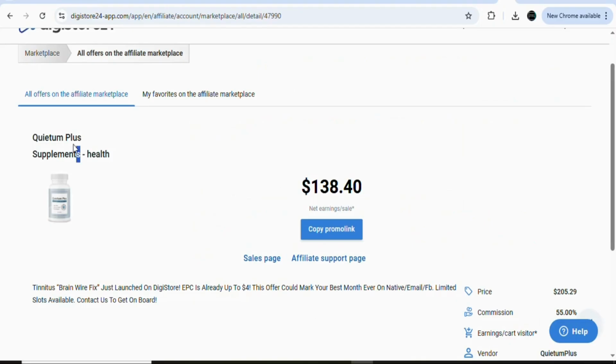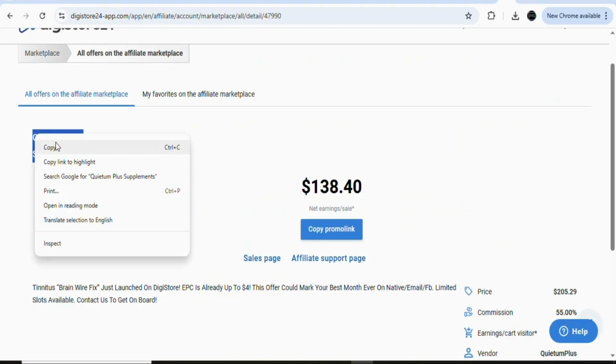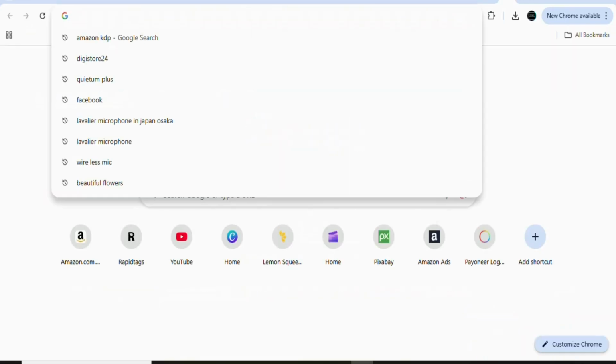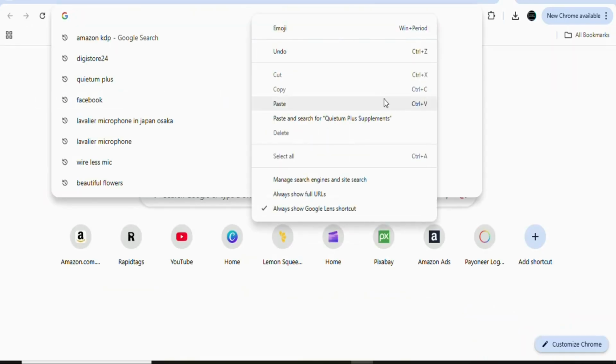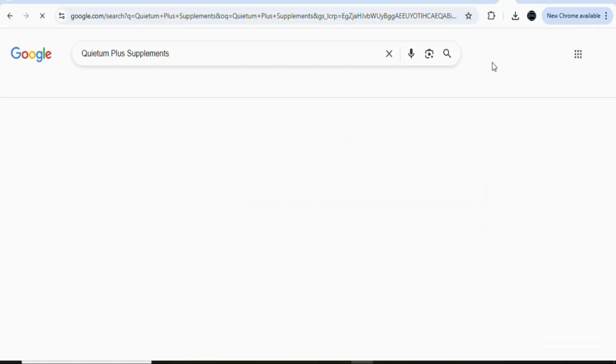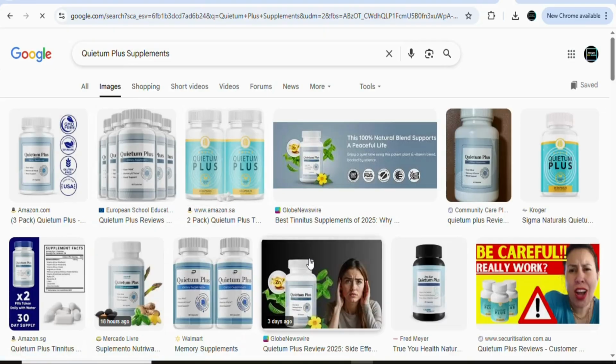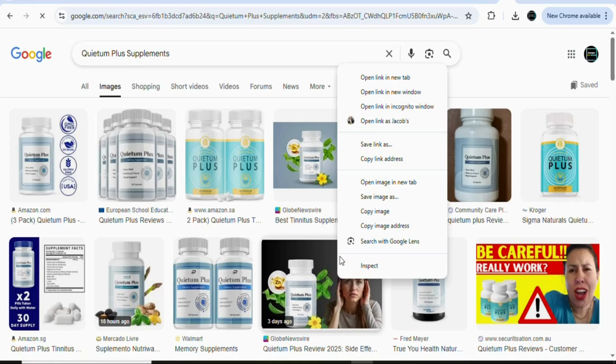Once you come back on Digistore 24, highlight and copy the name of the product again, come on Google and then paste it right here. Once you paste it, search. Once you search, click on images and you can see these are all images of the product. Right click on any of the images and then download it.